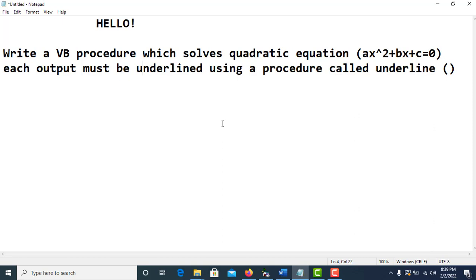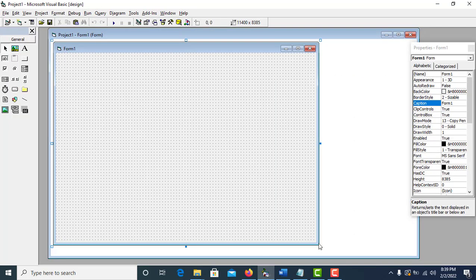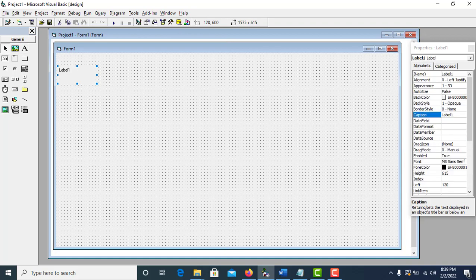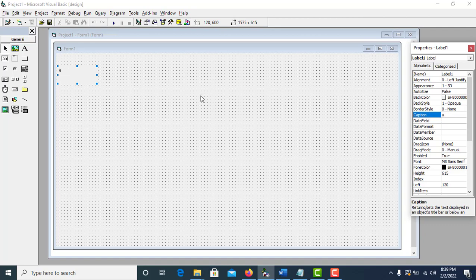Now my Visual Basic interface is here. So I need now to design first of all the interface. So let me bring where coefficient A will be input. That's coefficient A. That is where it will be input.